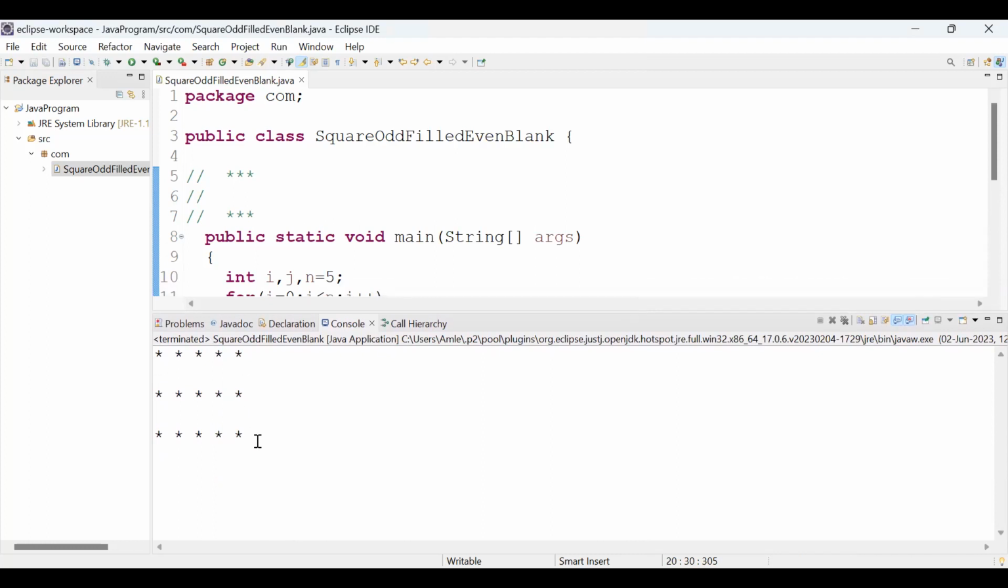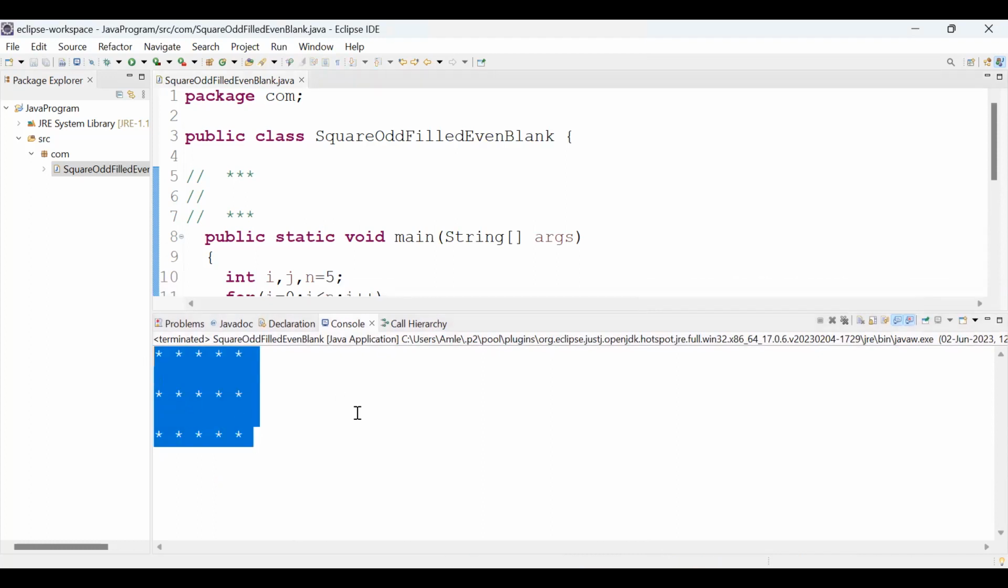Yes, actually over here, as we have a 5 by 5 matrix, the even rows are left blank and only the odd rows have been filled, right? So yeah, we have the expected output.